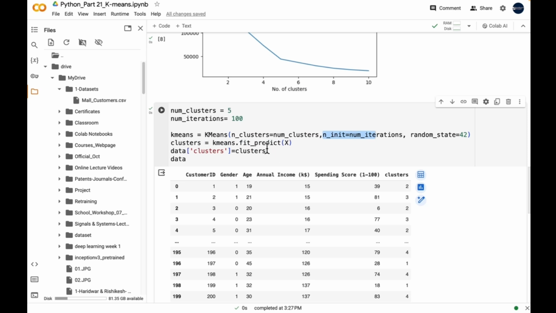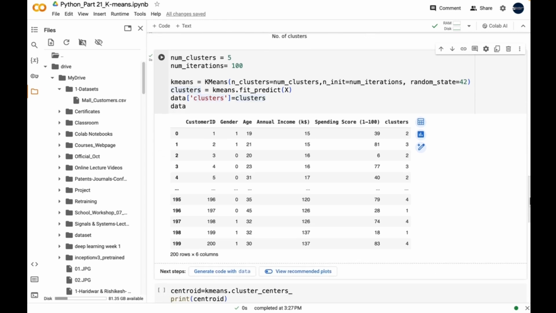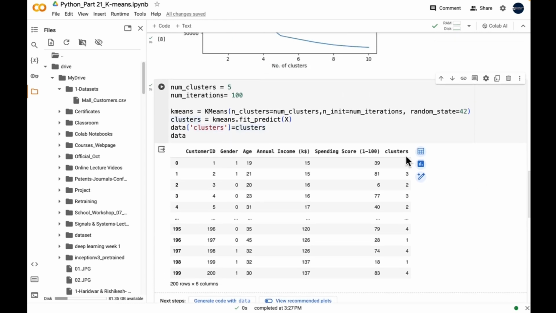So we can predict the clusters, and we can create a new column called clusters. We had only 5 columns here, and this is going to be the sixth one, and that will be the cluster value here, which is the predicted values. You can see that each of the examples is assigned to a cluster value. For example, the first example is assigned to cluster 2, cluster 3. So there are 5 clusters, as I mentioned earlier.